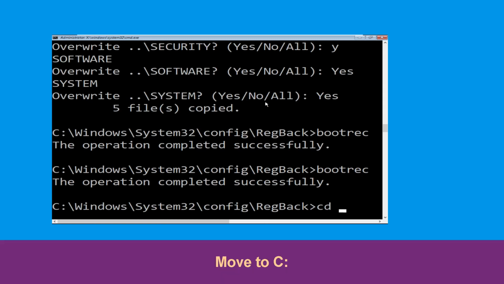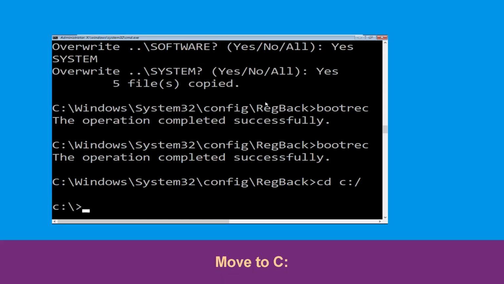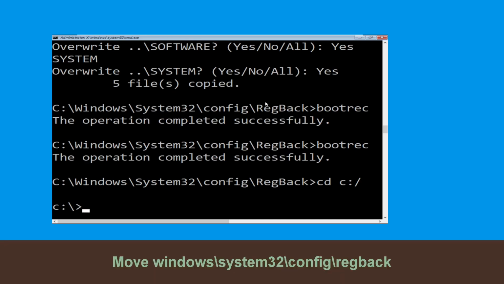Now type in cd space c colon / and simply hit enter to execute the command. Now type cd space windows /system32 /config /regback and hit enter to execute.